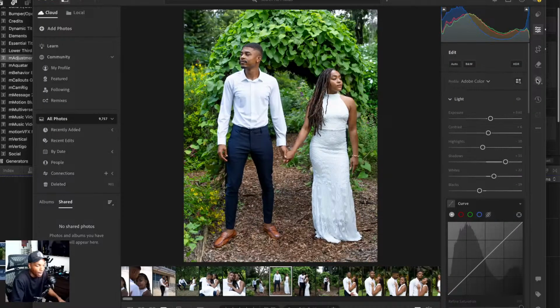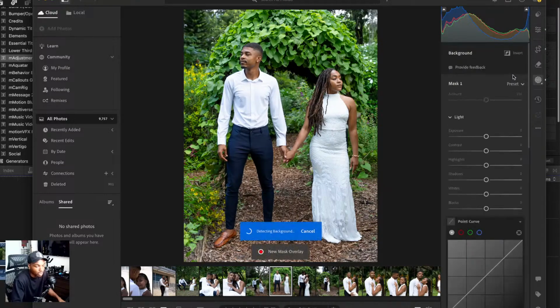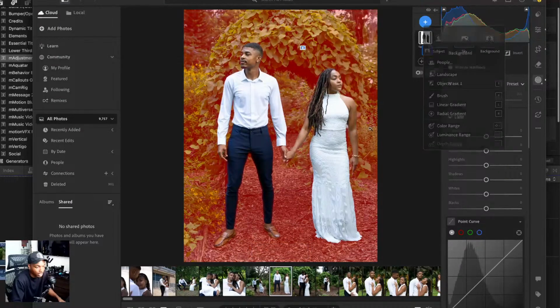Now I'm going to separate them. I'm going to go right here to the masking menu. I'm going to create a mask for the background and a mask for the foreground, right? So I'm going to do background mask. I'm going to hit that mask button again at the plus, and I'm going to go ahead and hit subject. You guys can see that they're nice and masked out good.